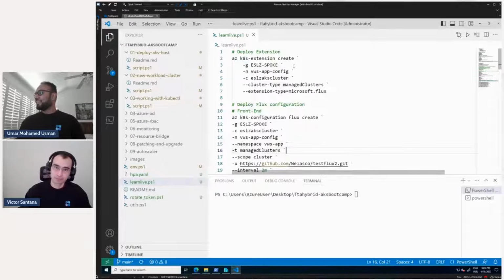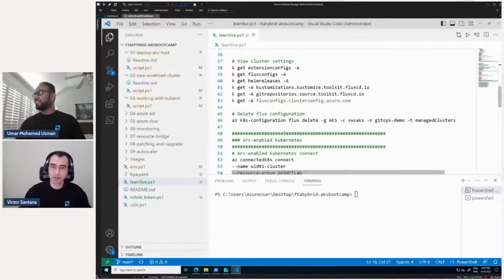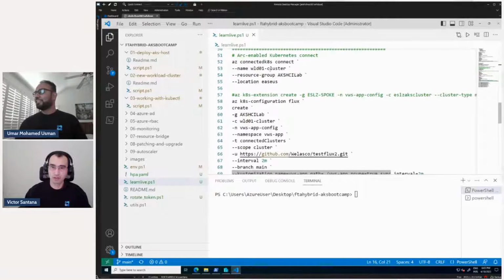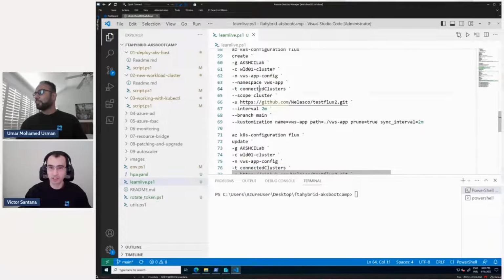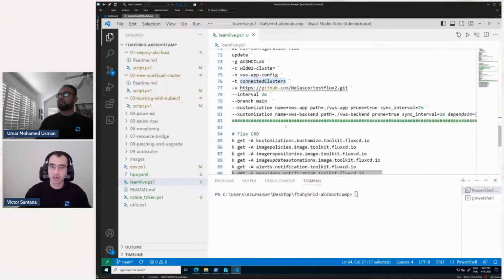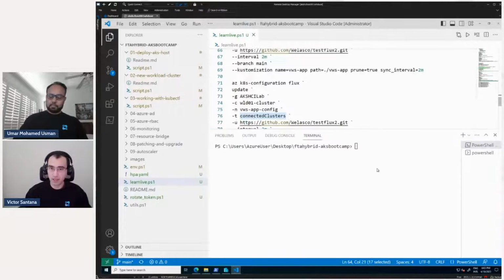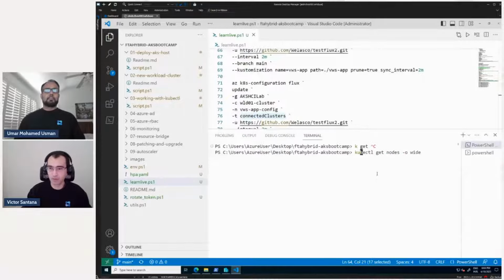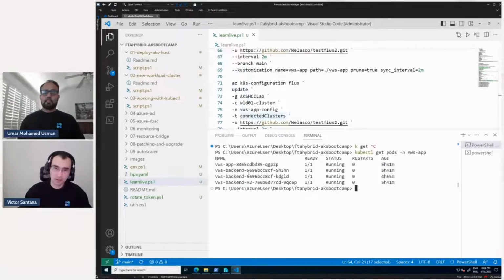Perfect. Okay, as we just explained, we executed the command to use Arc for Kubernetes. So we use this command right here using the connected cluster, as Umar just mentioned. Then I updated the command to use two repos and so on. And pretty much now we have two clusters. If I do k get, again k is just the abbreviation of kubectl, I can do pods and the namespace where I have all my pods. Look at the amount of replicas I have for my backend. I only have two replicas here.